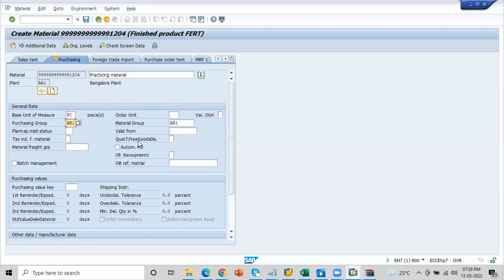And auto PO. Auto PO means automatically the purchase order will be created in the background, with only one transaction code. That we will see. We have a concept, automatic purchase order. If it is required, we have to enable the indicator. Okay. But these are all optional fields.